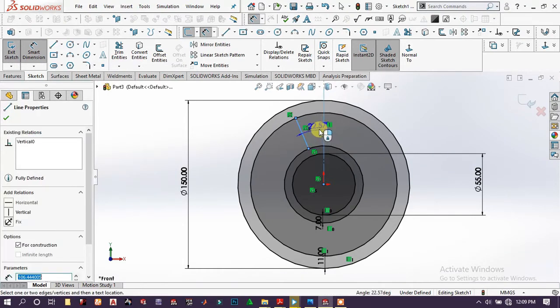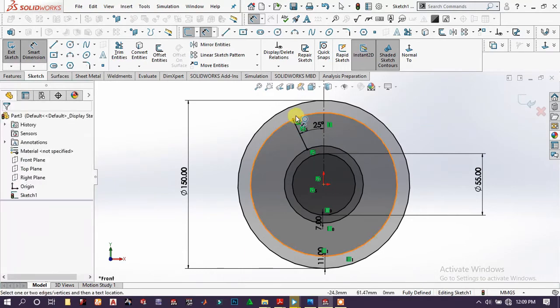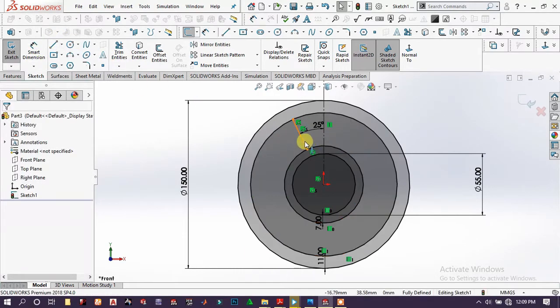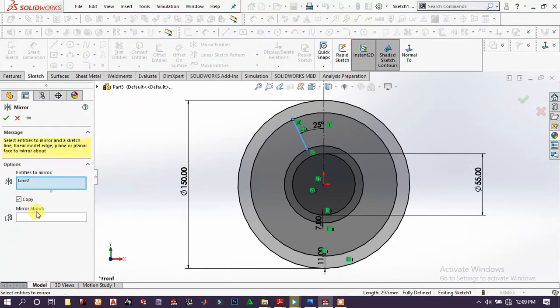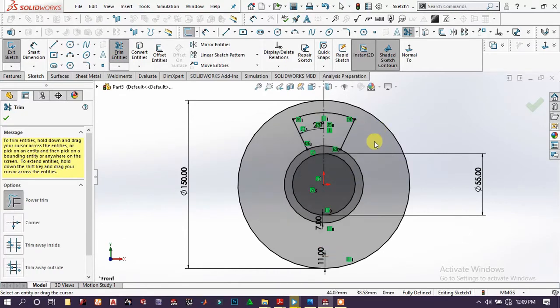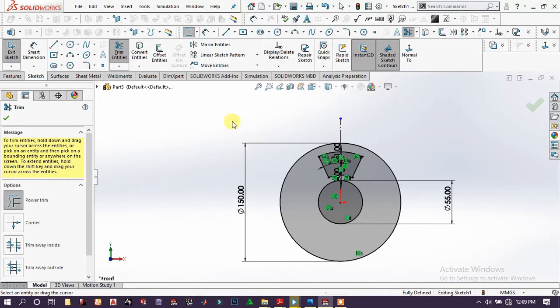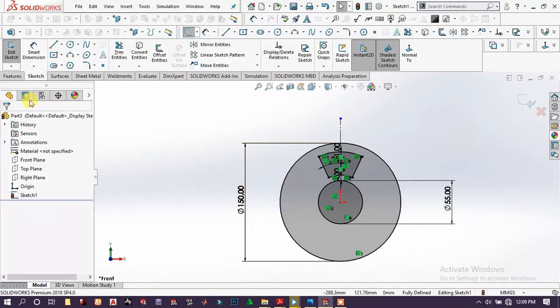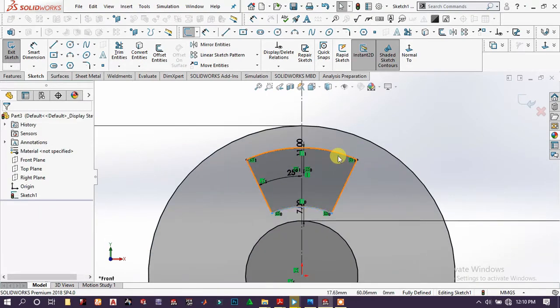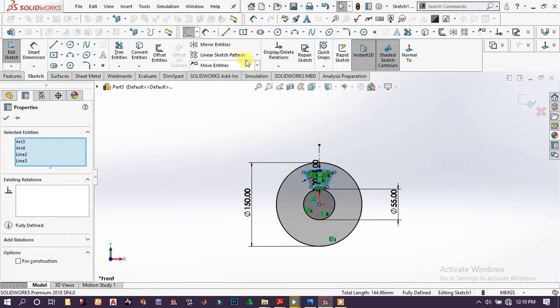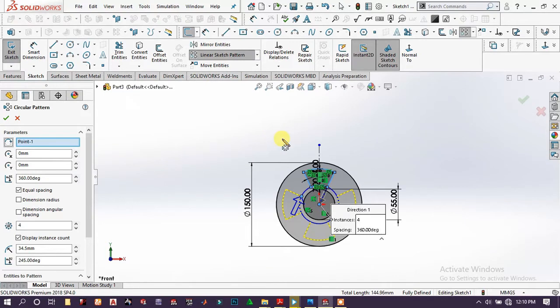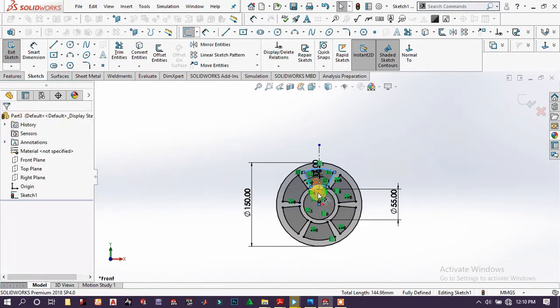Then go to smart dimension, specify this angle 25 degree and this line, choose this line and mirror about this line. Click OK and using trim entities, trim unnecessary parts. Click OK. Go to circular pattern and type the number of instances to 6. Then click OK.